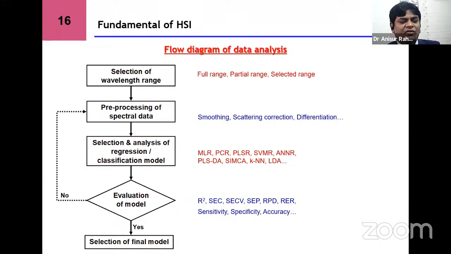Then you select and analyze the regression calibration model. You will make the model. With different models you can make different statistical analyses: MLR, PCR, PLSR, SVMR, NR, PLSDA, SIMCA, KNN, LDA. These are the different regression and calibration models. It depends on your objective.